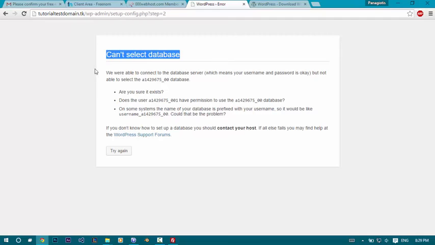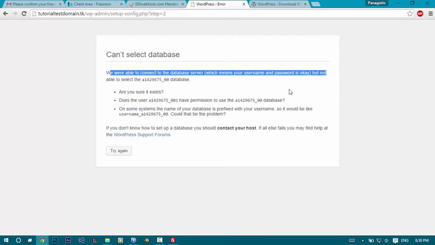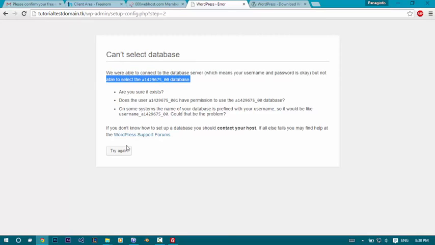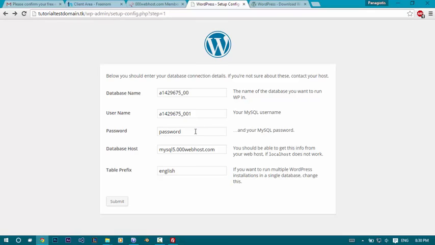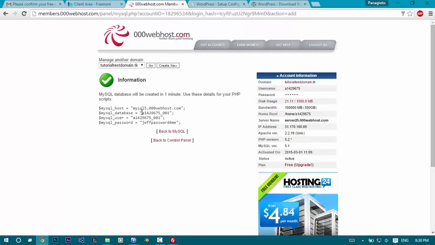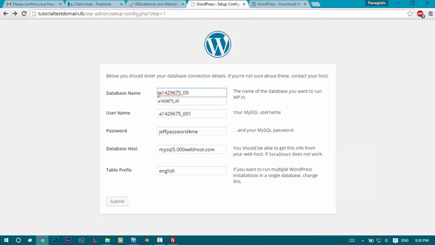Can't select database. We were unable to connect to the database, which means username and password are okay, but it was not able to select the database. Okay, so try again. I think I made a mistake. Password is the password for me. This is what I used for this case, and yeah, for this one, database name, I forgot to copy the entire one, which is here. Control C, Control V, looking good, everything's good.